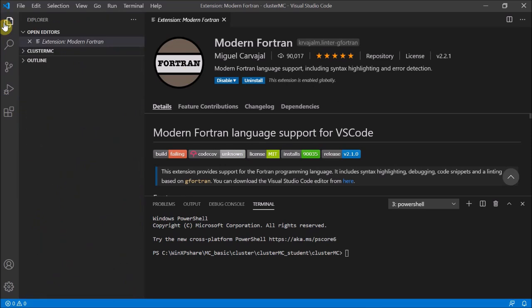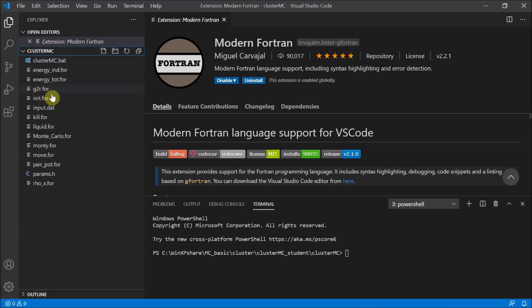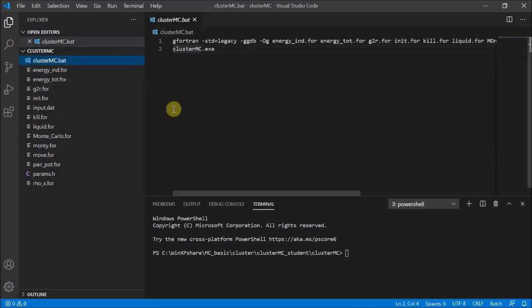Okay, so now you need to find your files, your Fortran files that you want to compile and run. So here's one I've set up earlier, which I've called cluster MC. So I'm going to show you now some of my own code and how to run that code using Visual Studio Code, and how to set up the debugger to debug your code. So to run the code, I use a batch file. So here is my basic batch file. I just run the batch file, and what it does is it'll run gfortran.